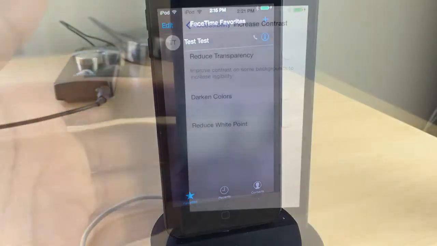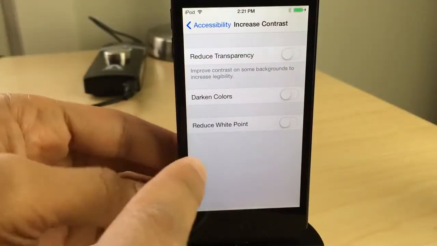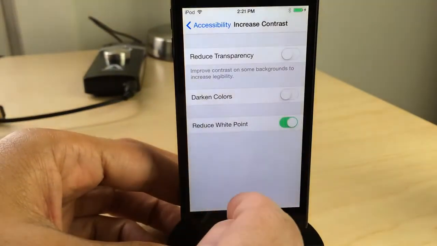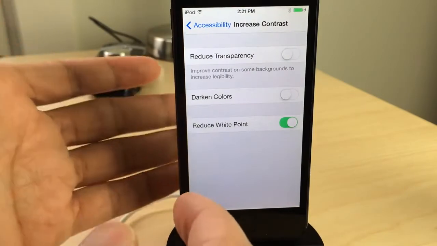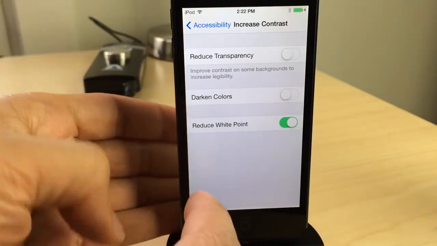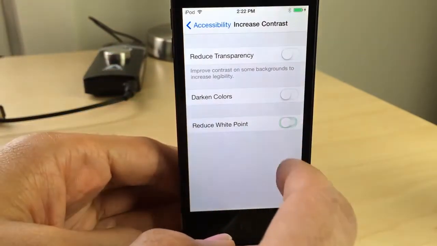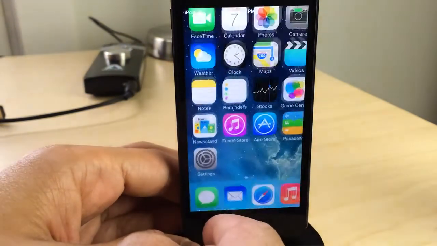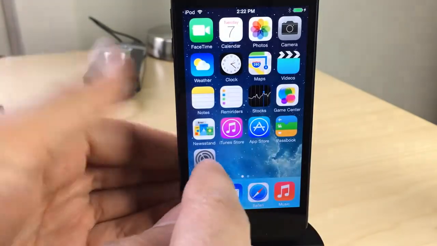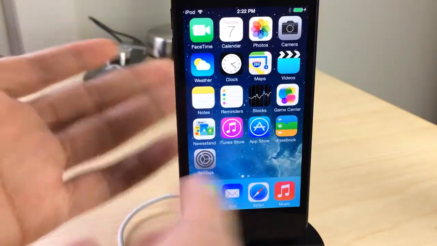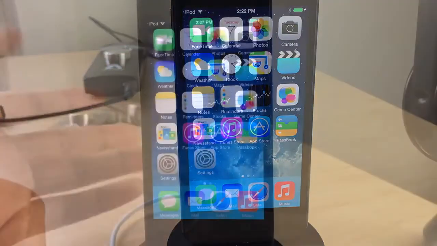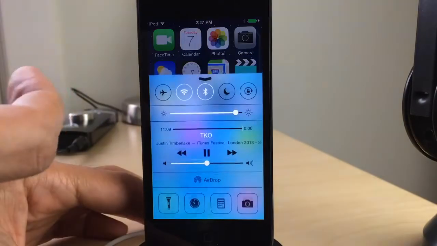There's also a new setting in Accessibility under Increase Contrast: Reduce White Point. It's a really subtle change. You will notice it, but just barely, especially when you're on a white background. You're not going to notice that huge of a difference with the white point disabling that or enabling that. The difference isn't really that discernible unless you're specifically looking for it, in other words.